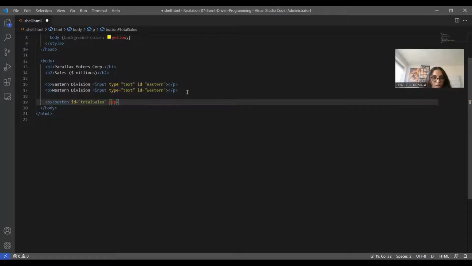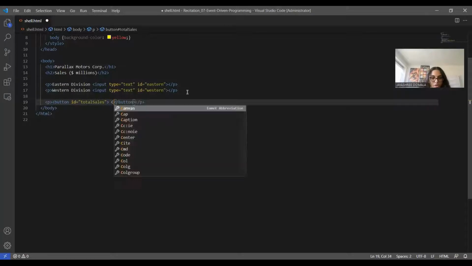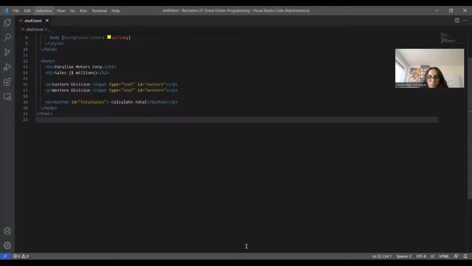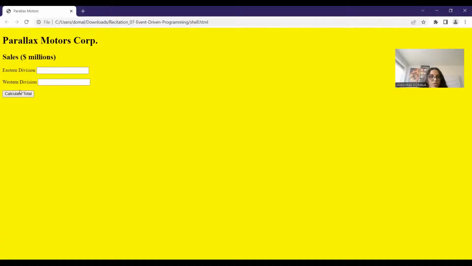Okay, and the text that should be displayed on the button, we can write anything. So I'm just gonna write calculate total, and then the button has been created. So let's go and check, and you can see the button has been created.